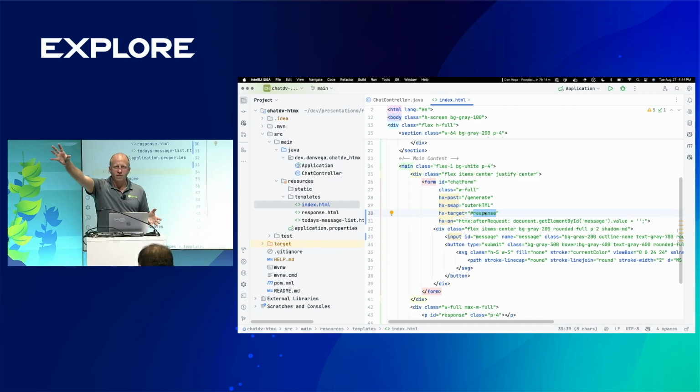So we're not asking the server for a full page re-render. We're just saying, go get that little snippet. And that little snippet in this case is broken up into two fragments: the response of the LLM, and then that sidebar that displays today's messages.